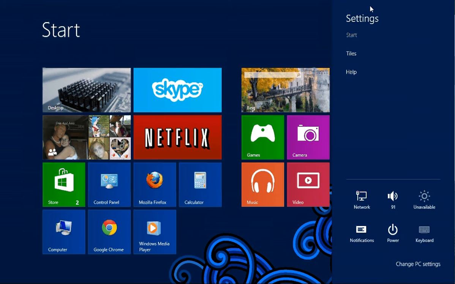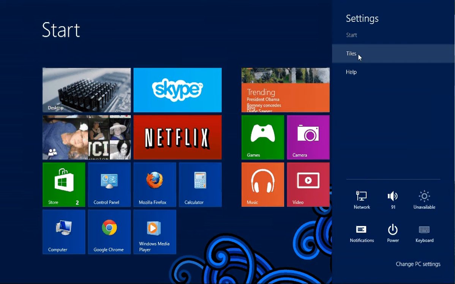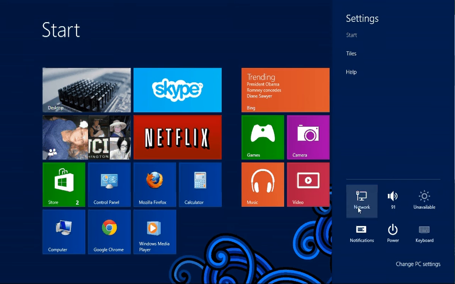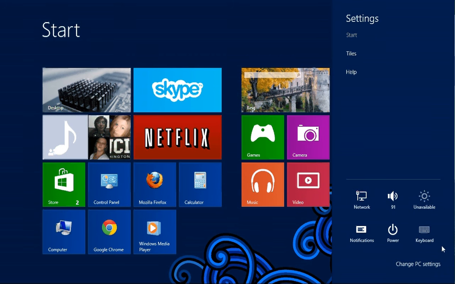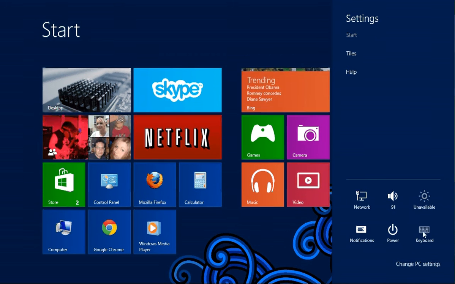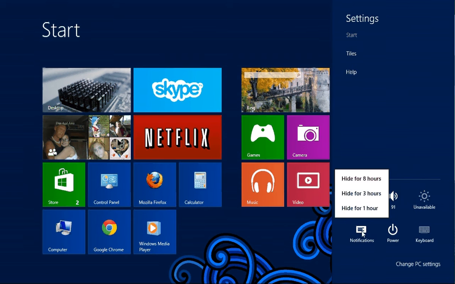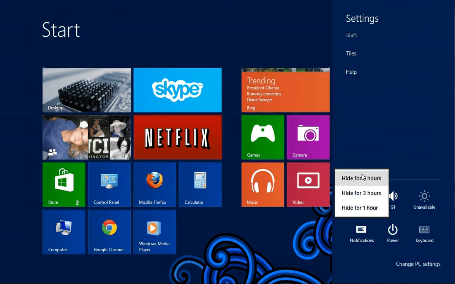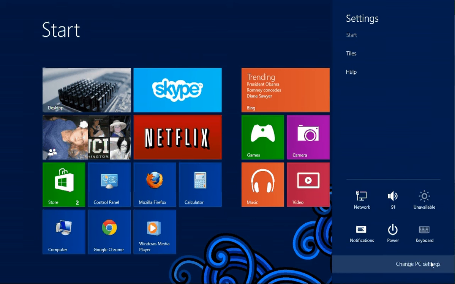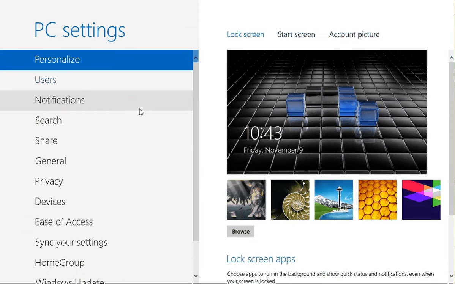Clicking settings will throw you to several things. You can have tiles on your start menu, your network you're connected to, your volume. This is mainly for tablet right here, adjusting your brightness, keyboard settings. If you were to restart your computer, put it to sleep, or shut down, it's all located right here. Notification area lets you know how long to hide your notifications. Changing PC settings, click this, will throw you to several things.